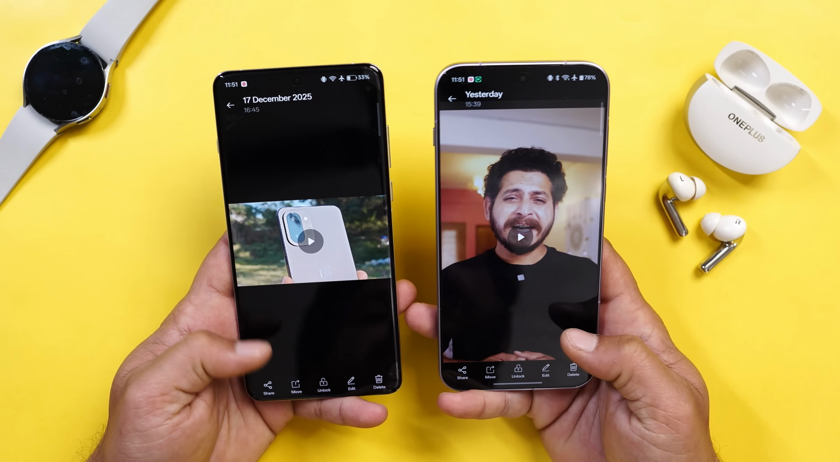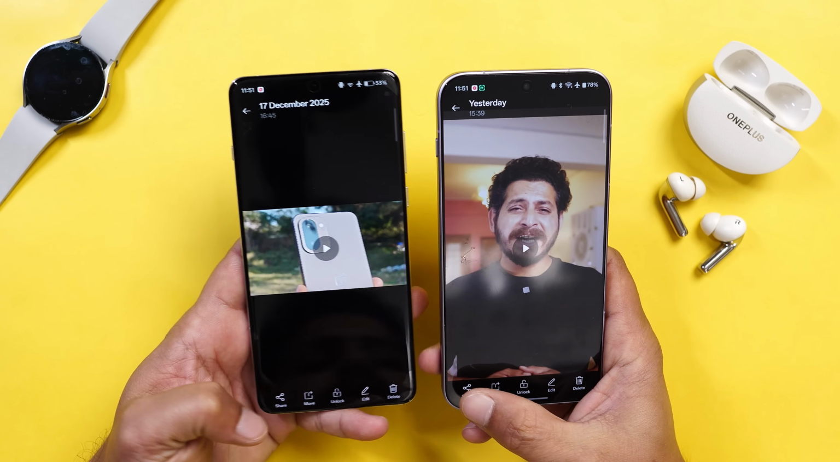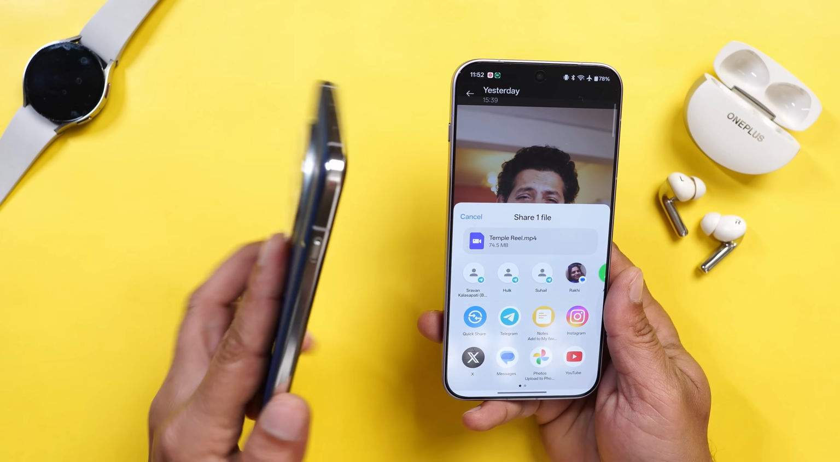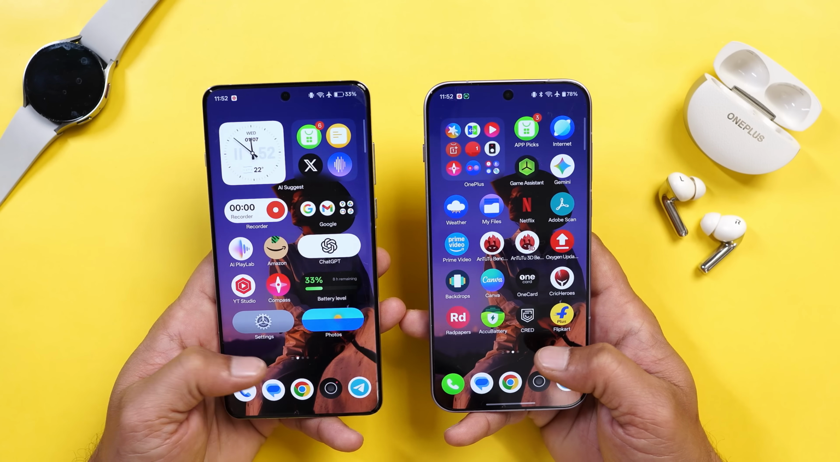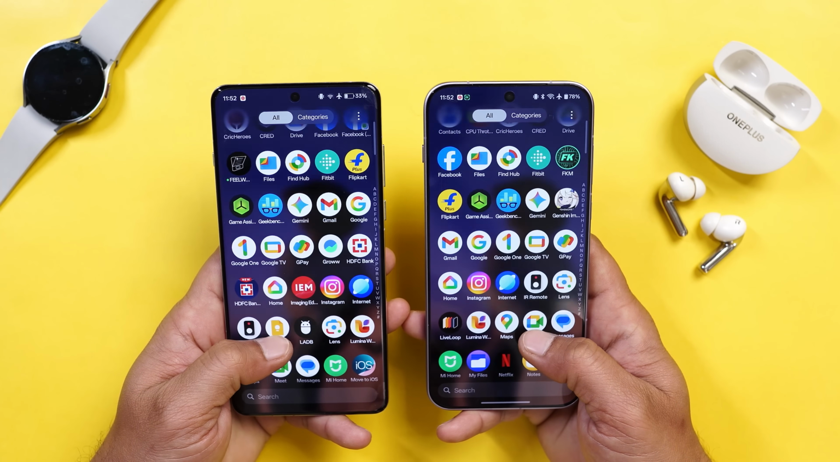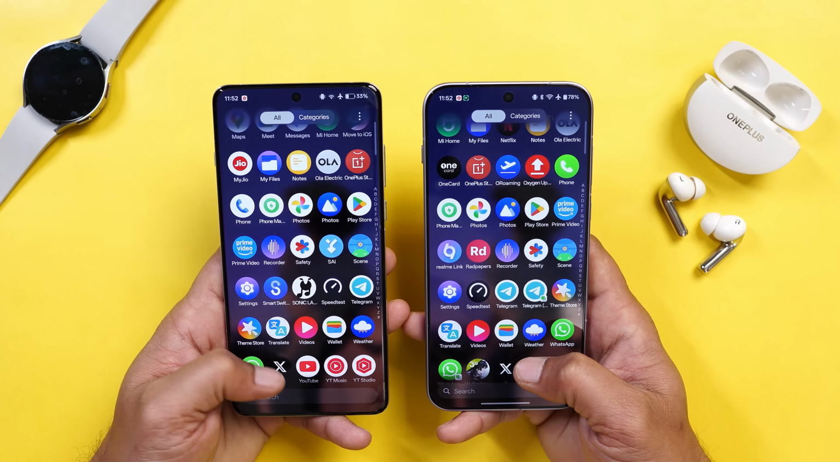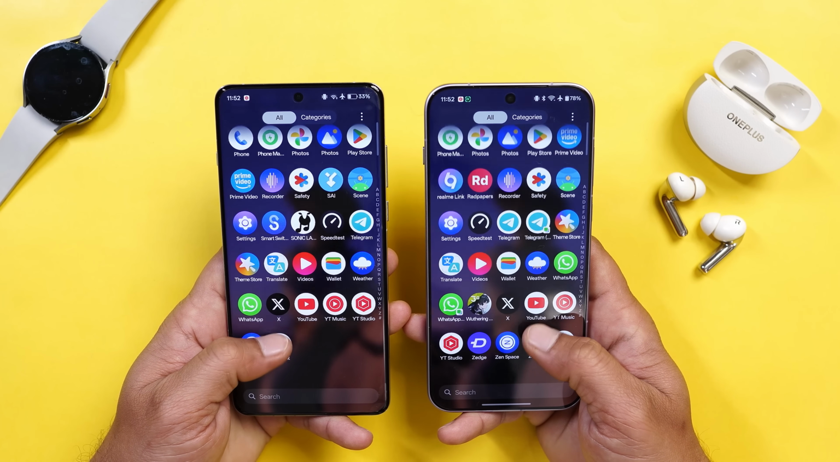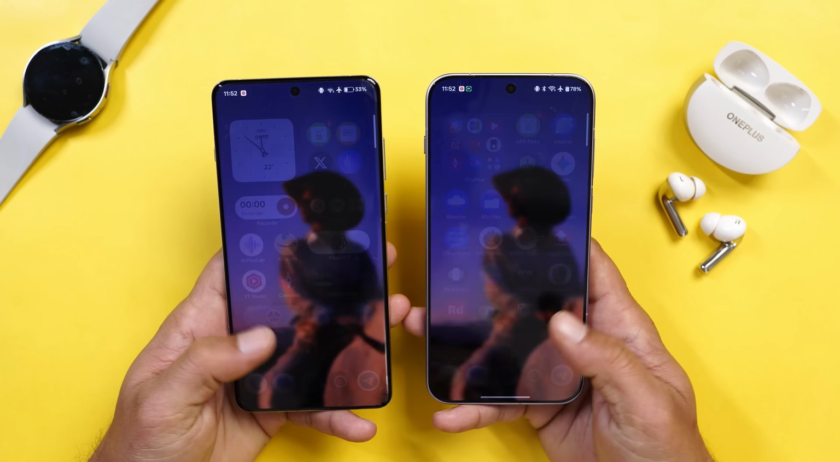But other than that, if you open up any file in the private safe, you do have an option to share, which was even on 16.0.2. So basically nothing major comes with the Jan security patch for OnePlus smartphones. I mean specifically for OnePlus 15, and I'm not expecting anything big from OnePlus even for other OnePlus smartphones.